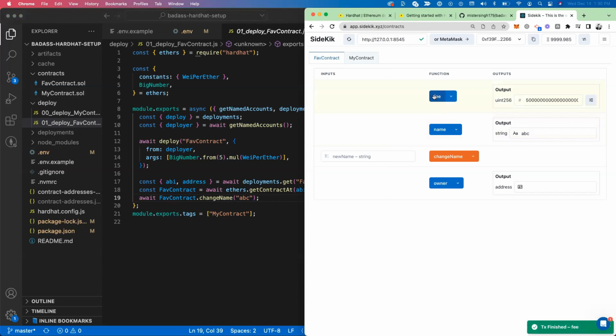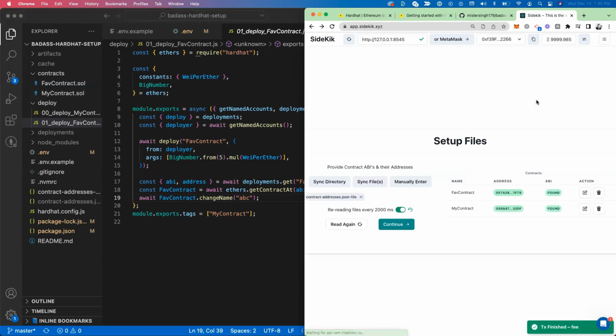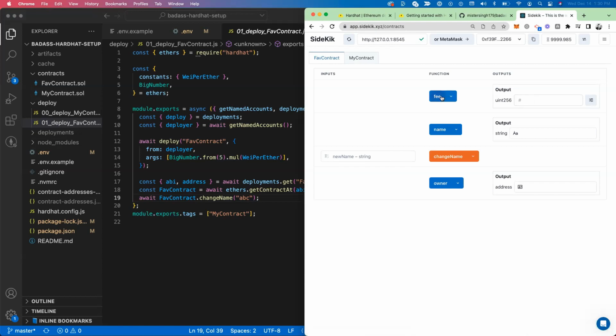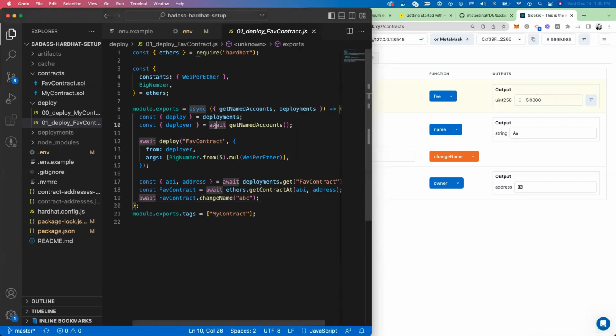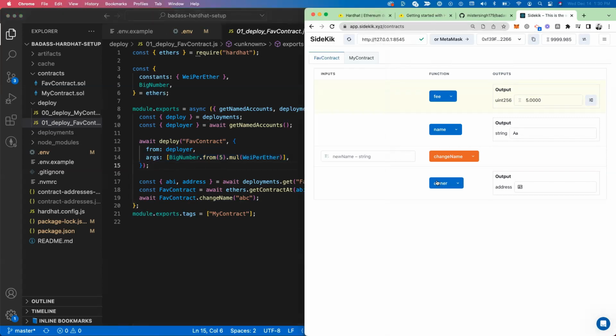What about fee? All right, now you'll see that fee is set to 5 and a huge number there. But let's try to convert that maybe into ETH. Okay, fee is being set to 5 Ether. You can see again, that's right there. It's being set. So let's go ahead and try to interact with this a little bit more to understand what's going on.